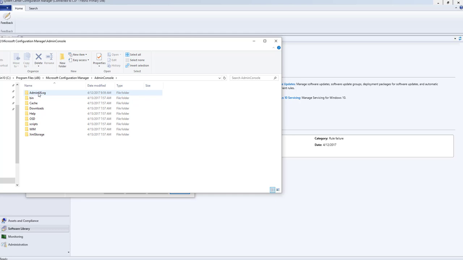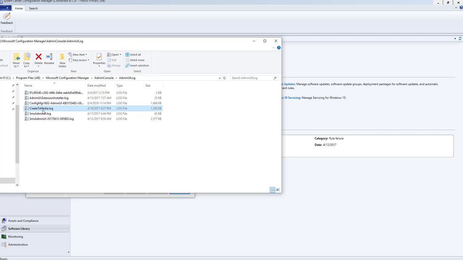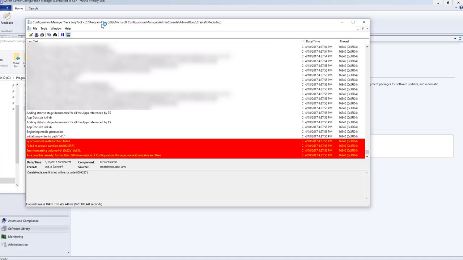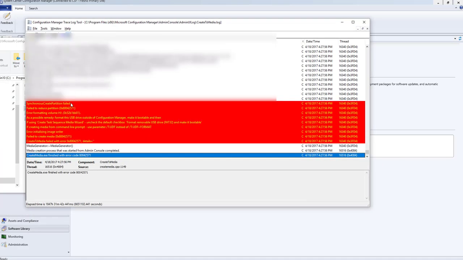Now inside here you're going to go to the admin UI log, and it's the create ts media.log that you want to review. And if you've got CM Trace installed, it will show up looking like this and spell out exactly what's going on. So this one was an example that I used. That I have a known problem with this USB drive.